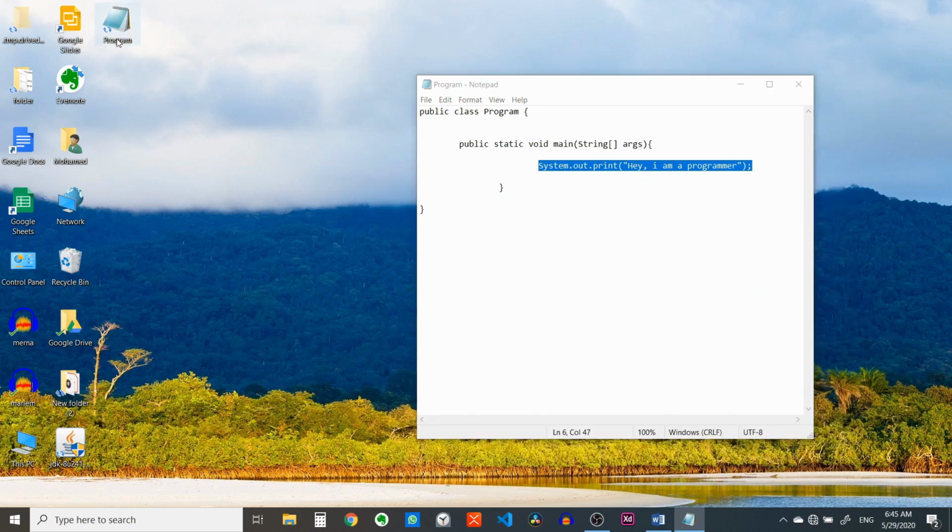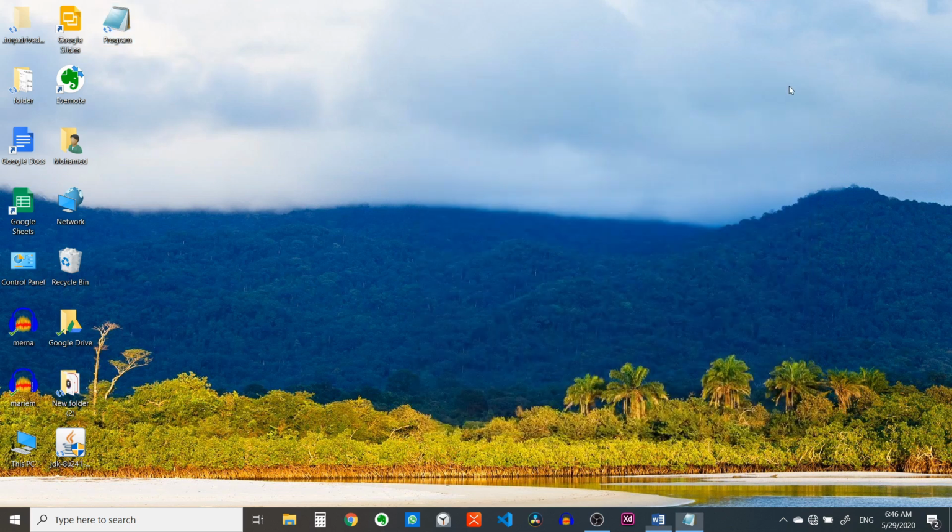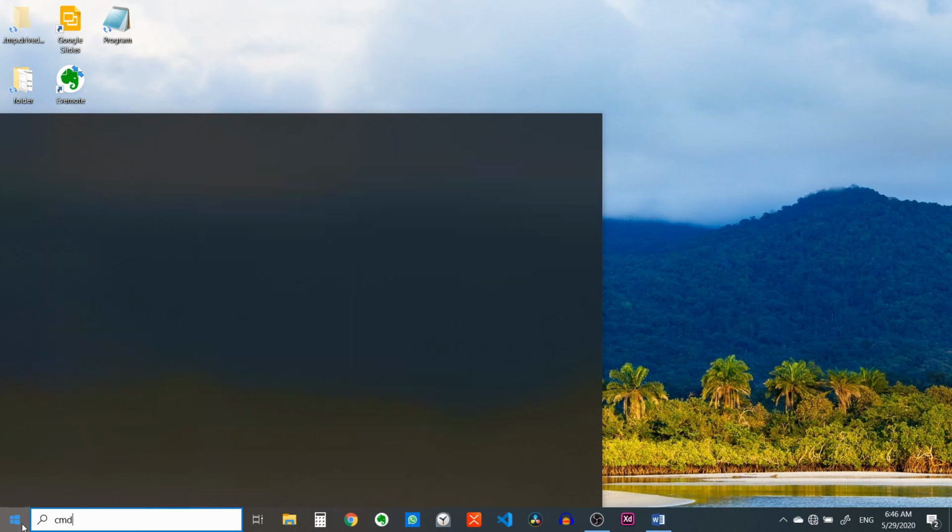Okay, and now we have our source code file named Program, the same name as the wrapper class name, and with extension .java. If you hover on the file, you will see that its type is Java file, and now not text file. Okay, that's the first step. And if you remember, the second step is to compile that file using the Java compiler. And to do that, we have to use the computer command prompt or CMD. So let's search for CMD.